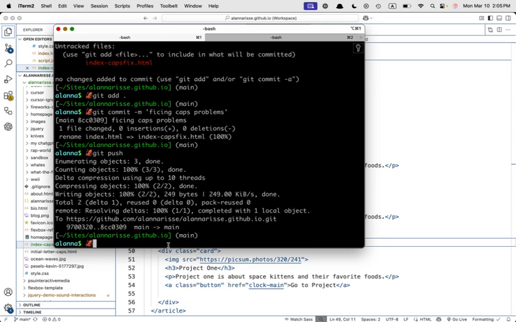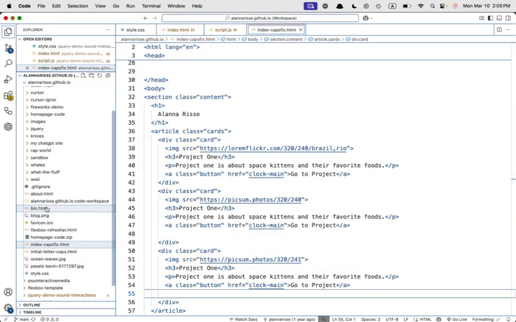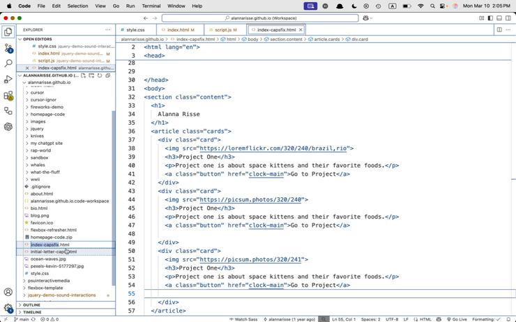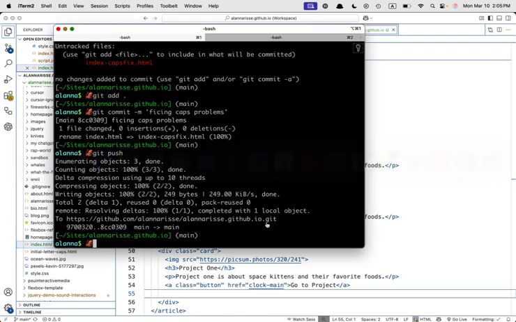As long as that gets pushed up to GitHub, now it thinks that index.html doesn't exist at all. So then you can go back to your index file that you have named something weird and rename it back to lowercase index.html. And then recheck that in, and GitHub will be none the wiser.